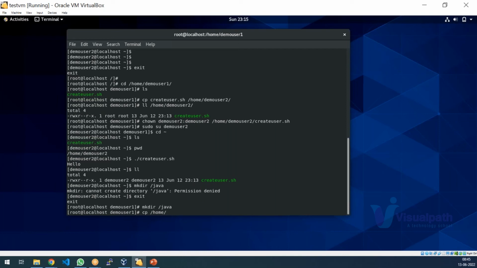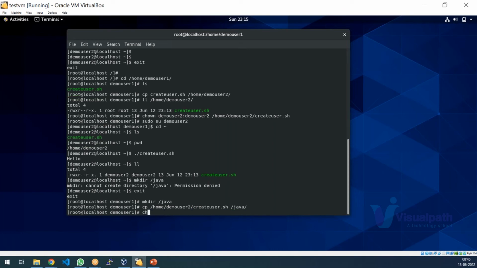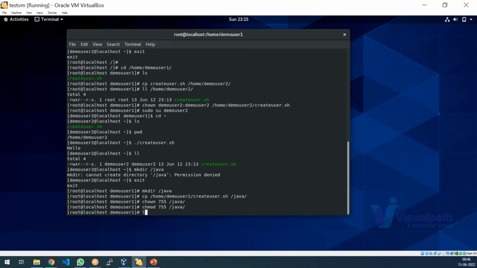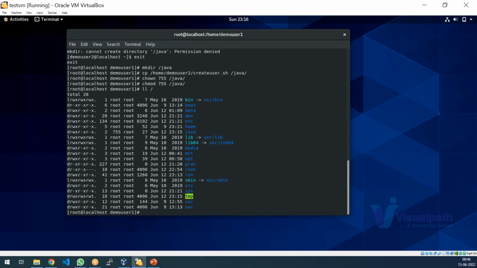Then I'll copy from home, demo user 2 create user.sh, to /java. Now I'll do chown... sorry, chmod 552 /java. I'm giving permission to /java, ls /. So I am giving execute permission to others. Okay, and with chown I'll make sure that it is root.